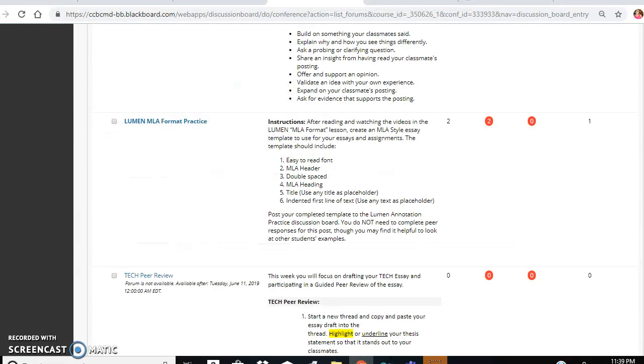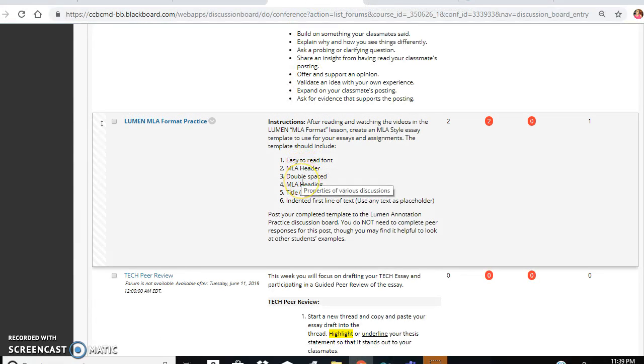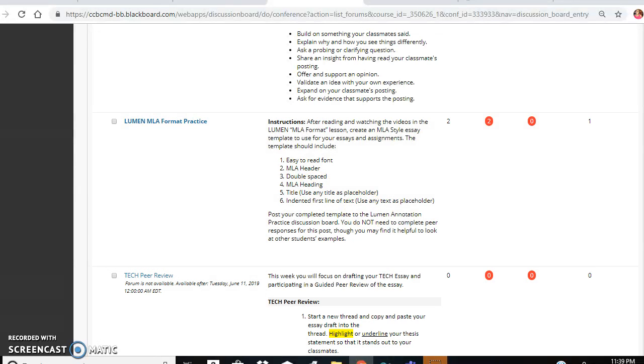Once you are finished, you will post your information for Lumen on the discussion board under the Lumen MLA format practice. So you'll post your completed template to this particular practice discussion board, and you do not need to peer review it. I just want to see what your MLA formatting would look like.